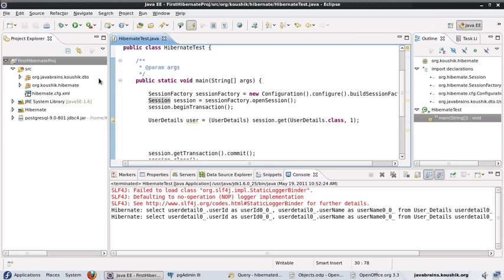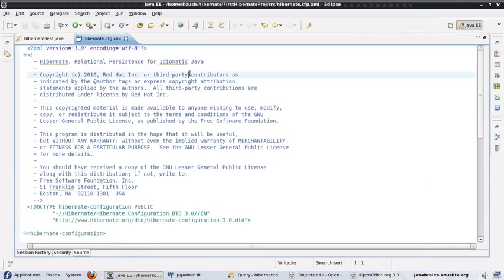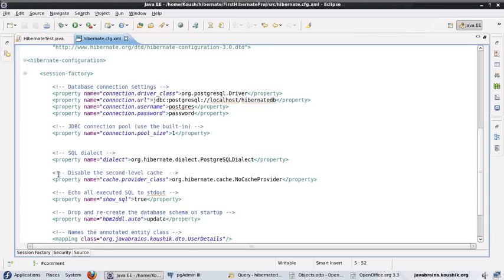The first thing we need to do is open up the hibernate.cfg.xml. This is the configuration XML for Hibernate. Note that there is this element over here called cache.provider_class, and it has been set to org.hibernate.cache.NoCacheProvider, and the comment says disable the second level cache. So that's what is happening right now. We have disabled the second level cache, and there is no second level cache happening. This is the default configuration that we have imported.